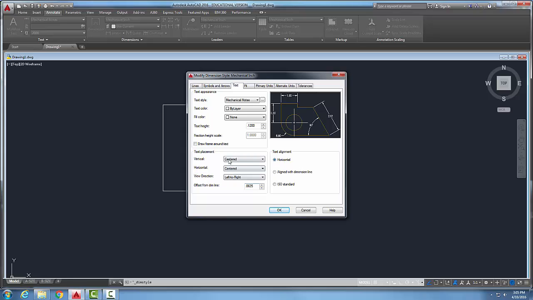Down here in text placement, where do we place the text? Vertically, we can place it centered in the text. So right here we have it centered in the dimension line. When I say it's above, it's above the dimension line. So mechanical uses centered like such, and architectural uses above. All right.